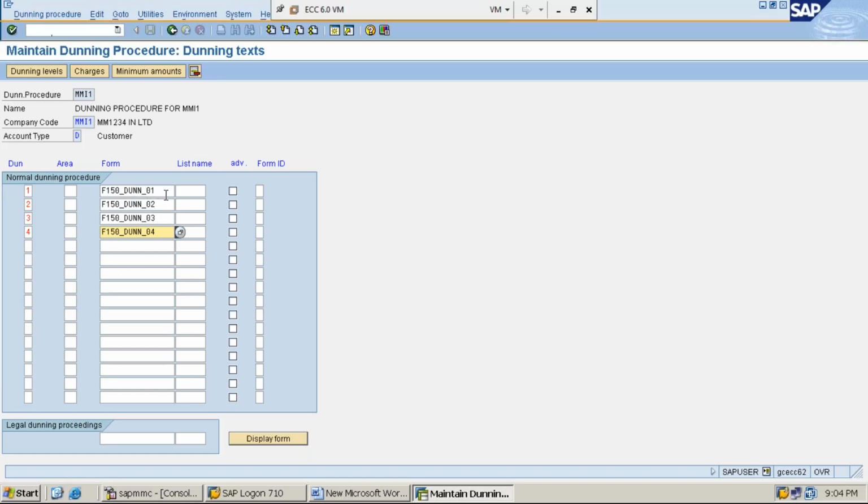F150 underscore done underscore 01 for first reminder. Second reminder F150 underscore done underscore 02. For the third reminder F150 underscore done underscore 03. For the fourth reminder the form is F150 underscore done underscore 04. These are all pre-developed programs provided by SAP, and the system will make use of these four programs while sending the reminders to the customers.